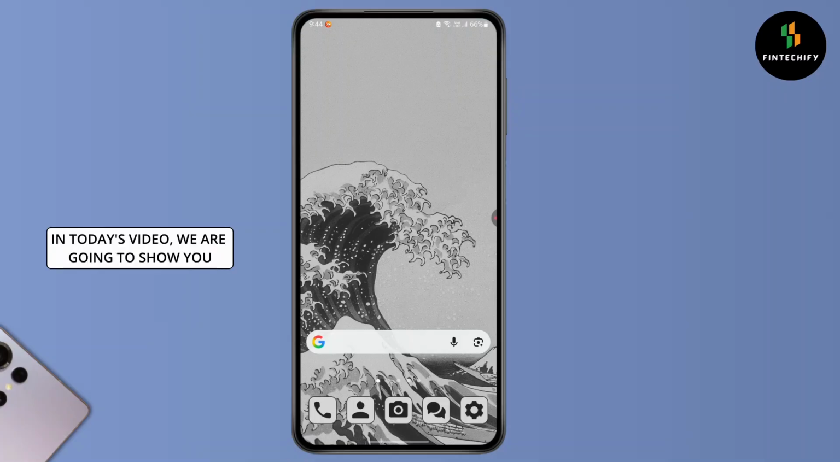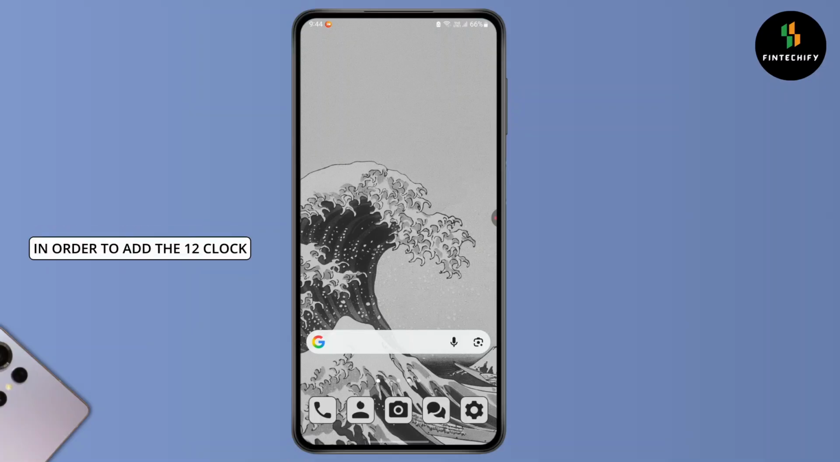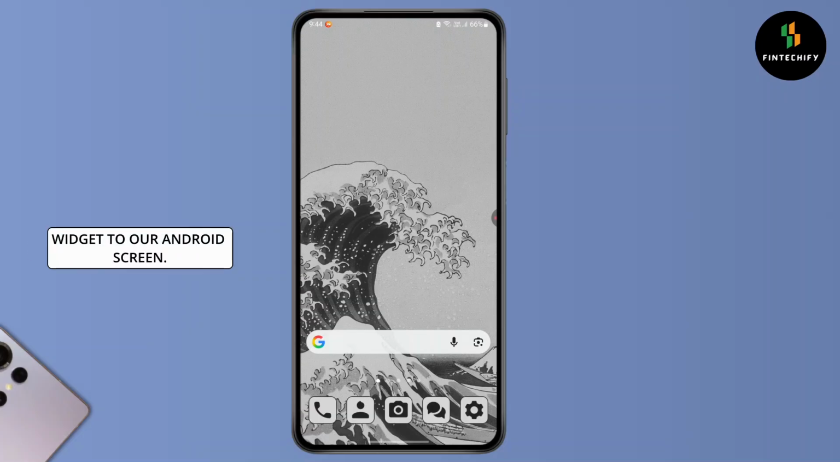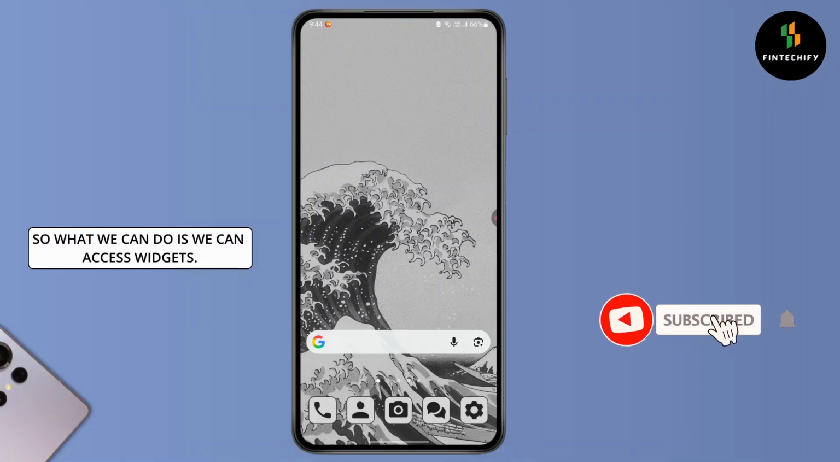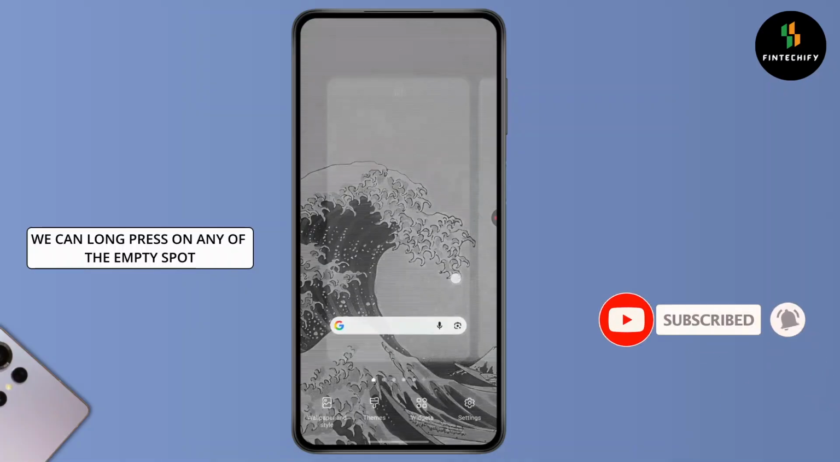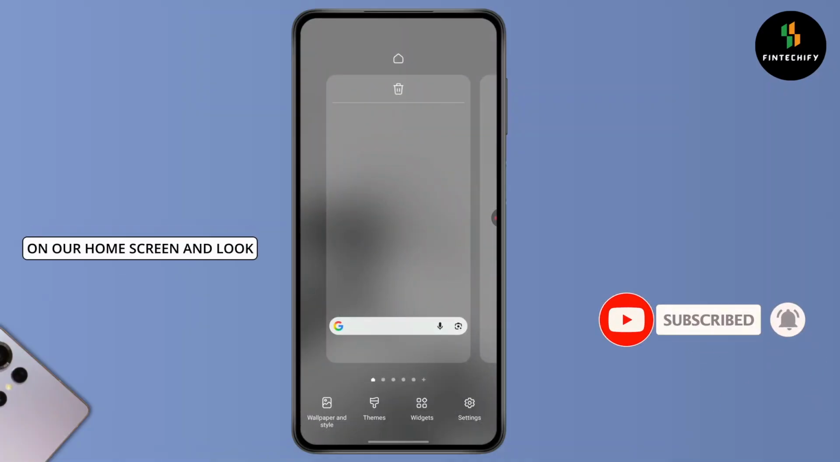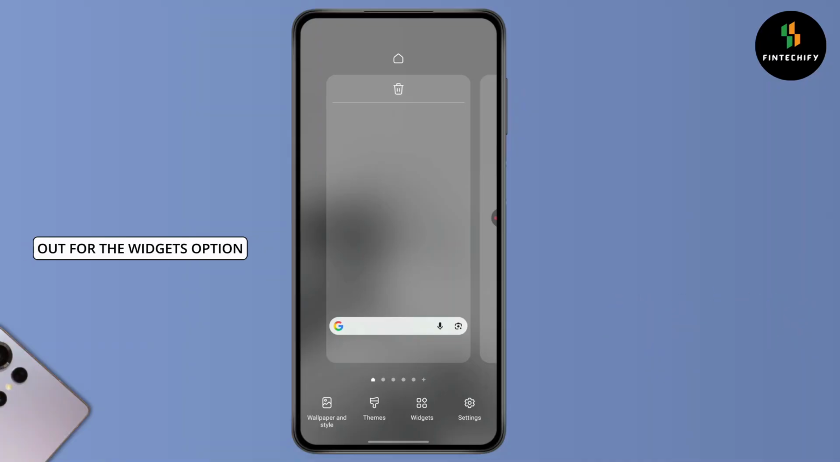In today's video, we are going to show you a step-by-step tutorial that we can use in order to add the dual clock widget to our Android screen that allows us tracking two time zones instantly. So what we can do is we can access widgets. We can long press on any of the empty spot on our home screen and look out for the widgets option and tap on it.